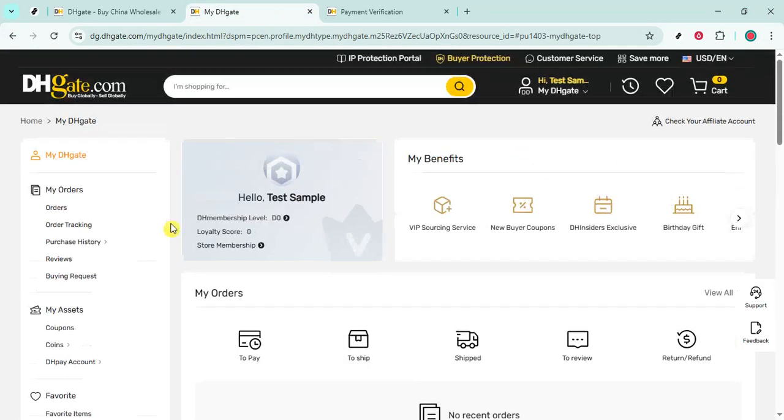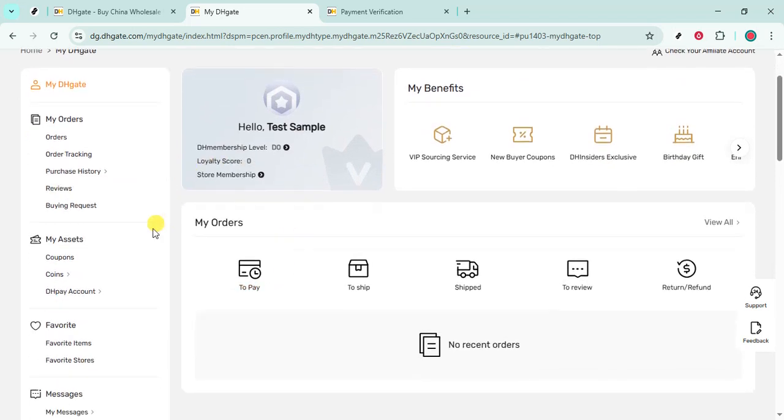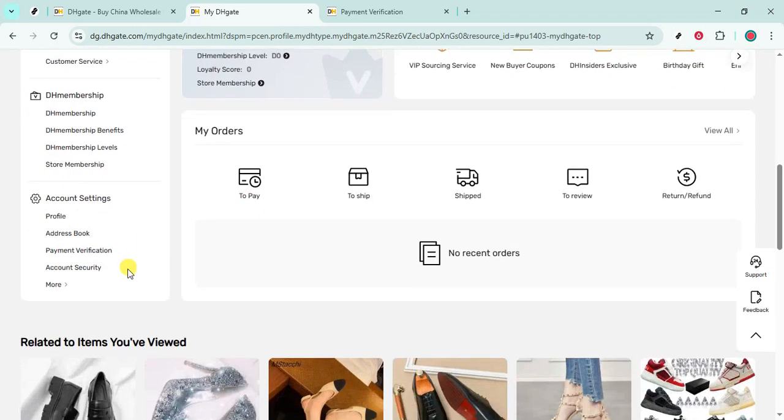Once you're on the dashboard, move your attention to the left-hand side navigation. Scroll down toward the bottom left area. You should see a section labeled Account Settings. This is where Dhgate groups important controls for your profile, security, and payment details. Inside Account Settings, click Payment Verification.